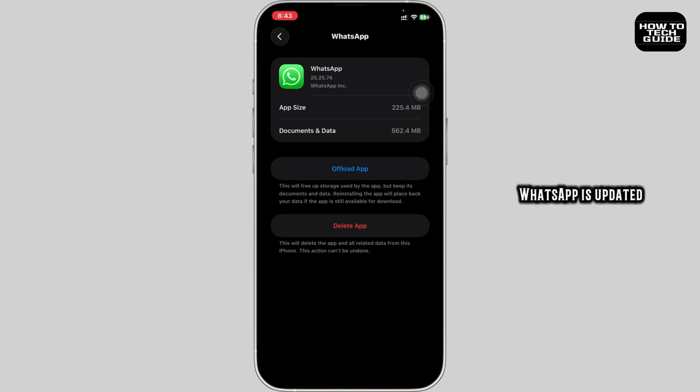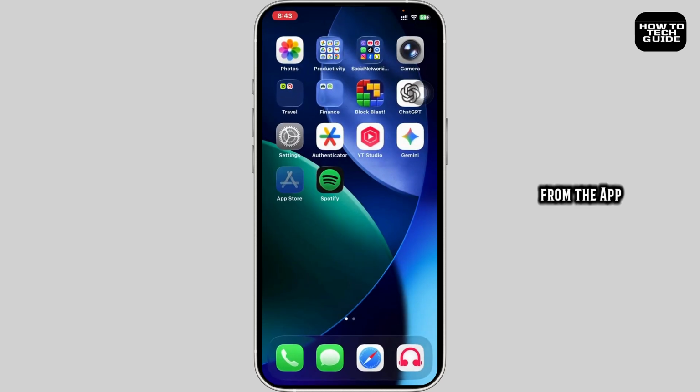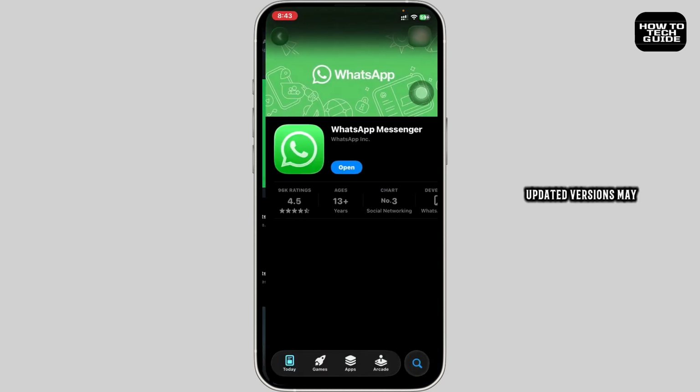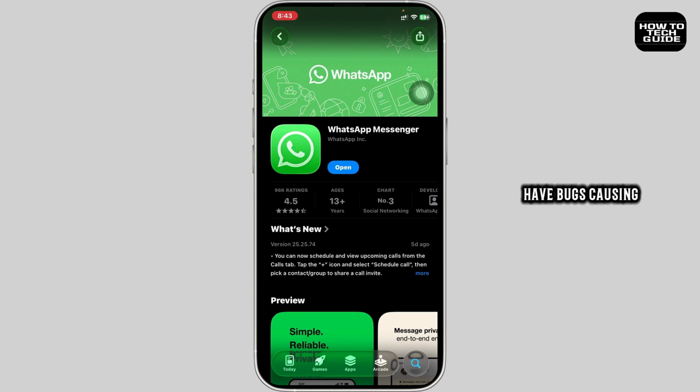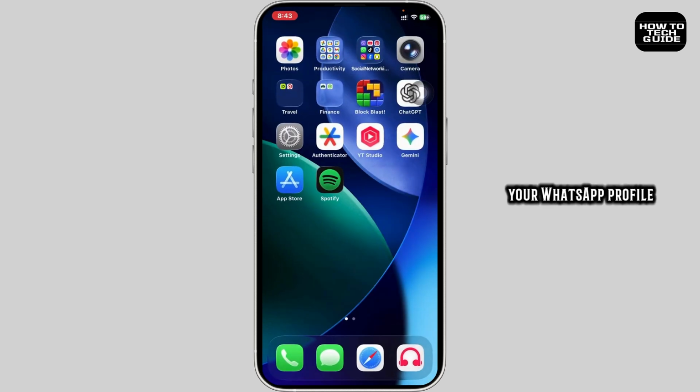Finally, ensure your WhatsApp is updated to the latest version from the App Store or Google Play Store. Outdated versions may have bugs causing this issue. And that's all. By following these steps, your WhatsApp profile information should connect and update properly.